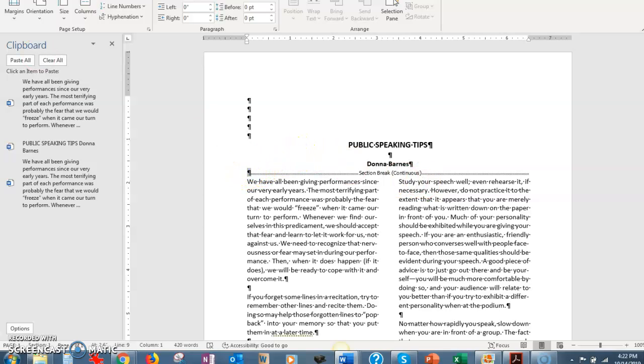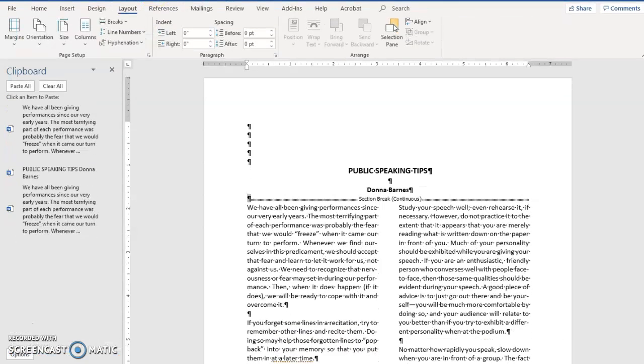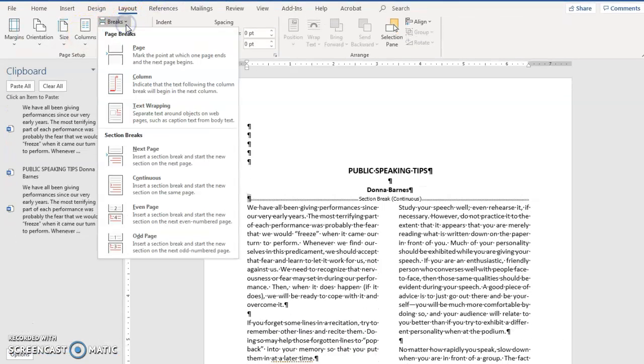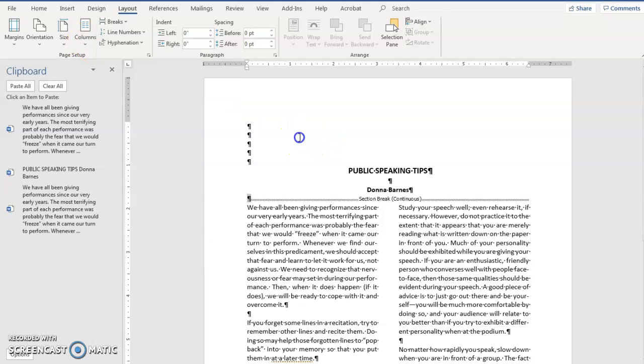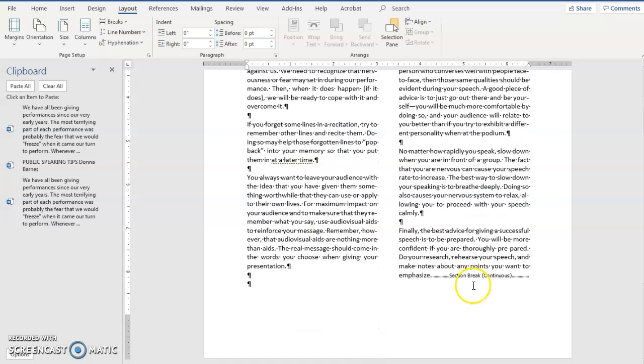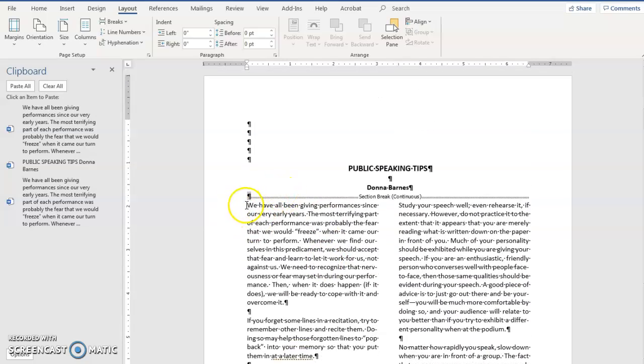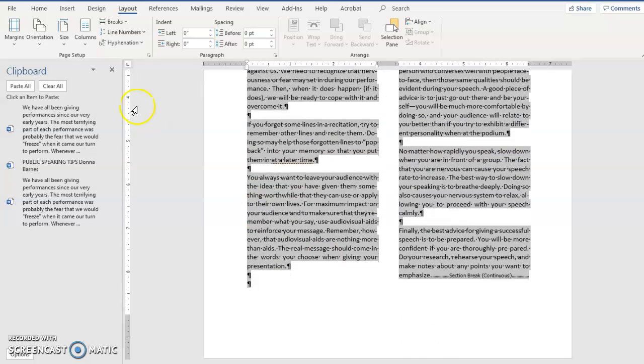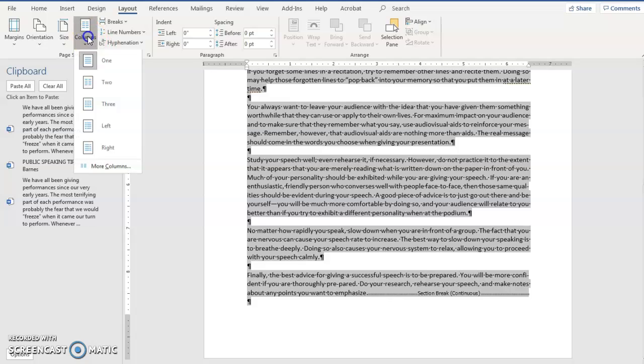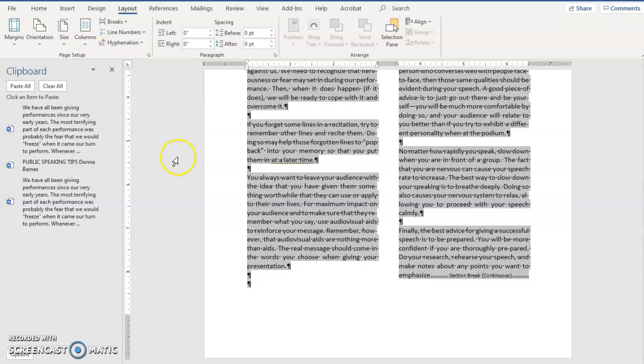Where I go here is to the layout. I go to breaks. Right here, insert it and start the new section. So I would click insert right here. Right? Then after I click the insert, you could just type it. Then after you get it all typed, just highlight it and click on columns. If we do 1, this is what you're going to get. If you do 2, this is what you're going to get.